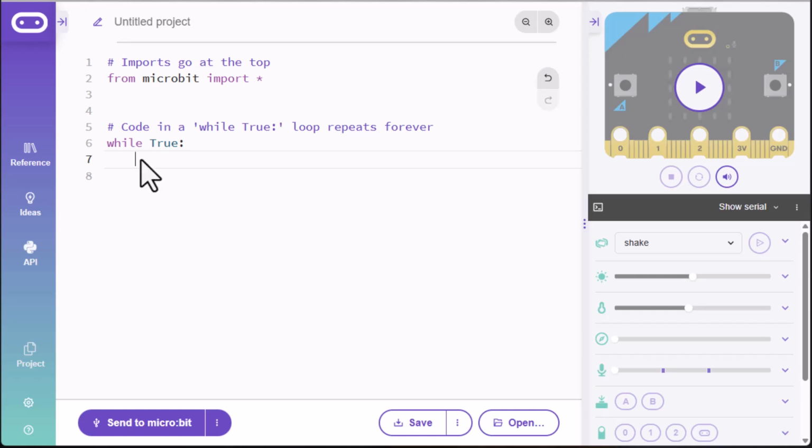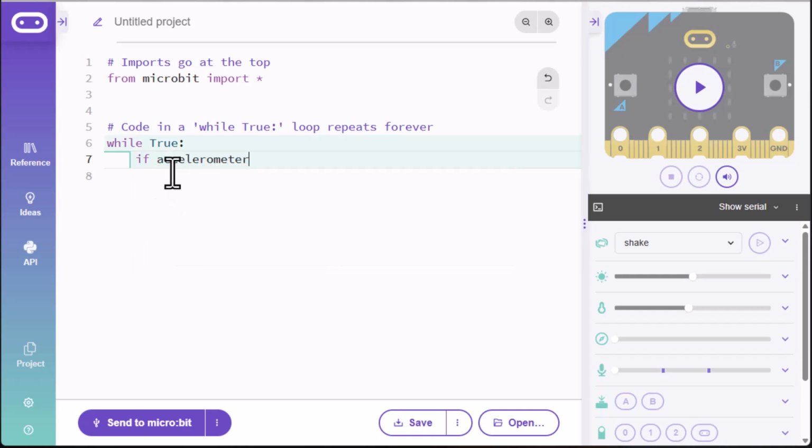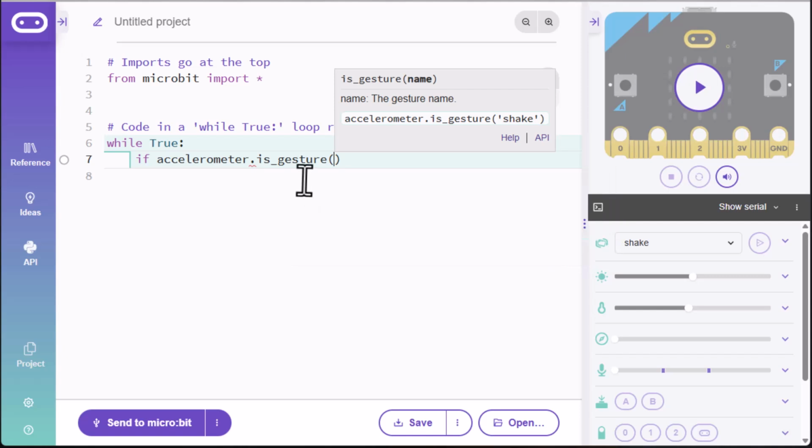So now I'm underneath the while true statement and the line is indented. I'm going to start typing if, and then accelerometer, and that's popping up on the screen, so I'm going to click it so I don't have to type it in, and then a dot. And then remember, we want the isGesture command, so I'll start typing is. And this pop-up window shows us what it should look like.